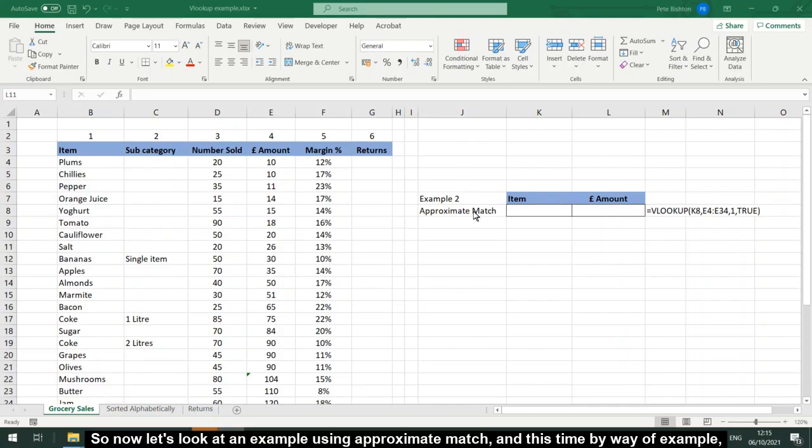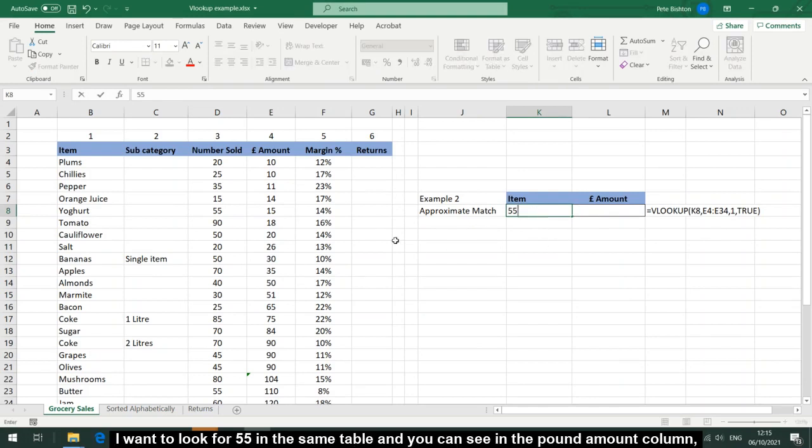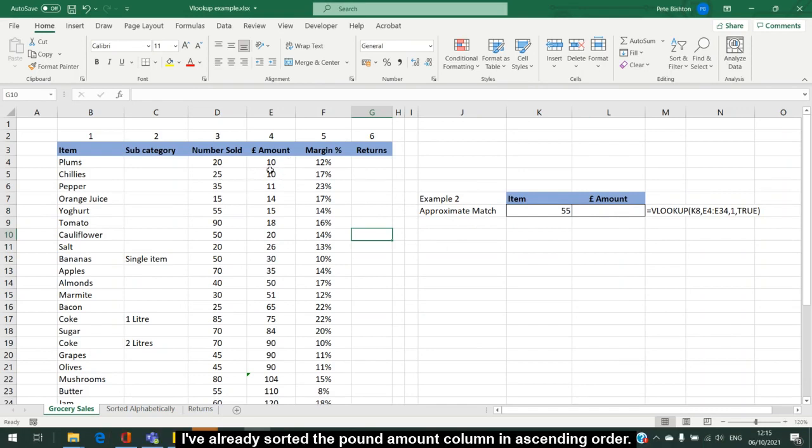So now let's look at an example using approximate match. And this time, by way of example, I want to look for 55 in the same table. You can see I've already sorted the pound amount column in ascending order. That's really important because when you use the approximate match method, you're going to get the wrong answer unless you do that. And you'll see why in a minute.